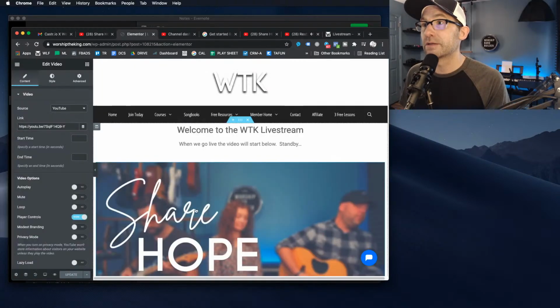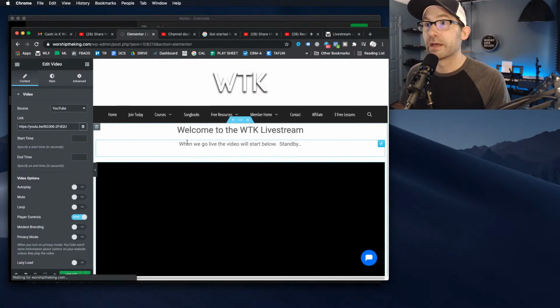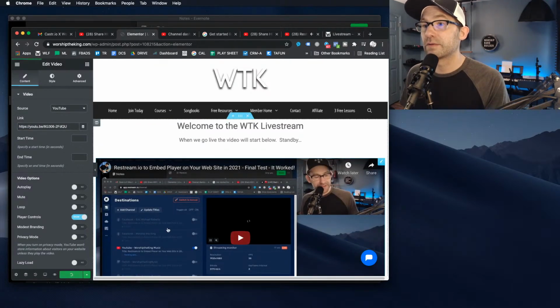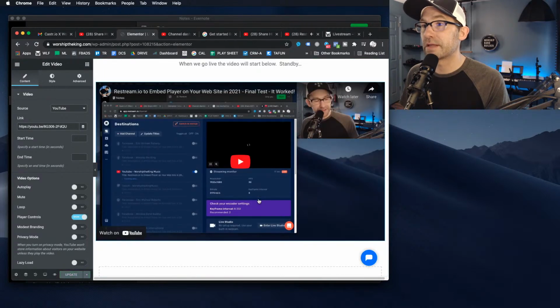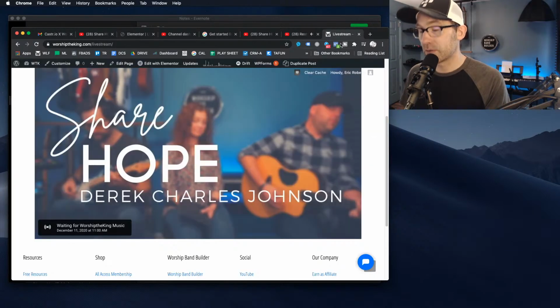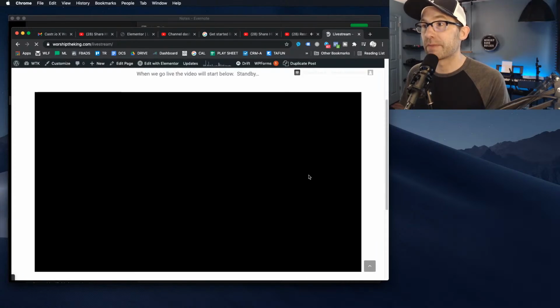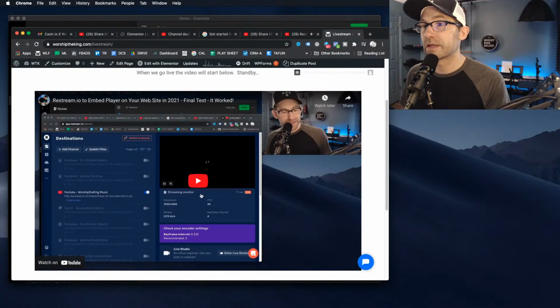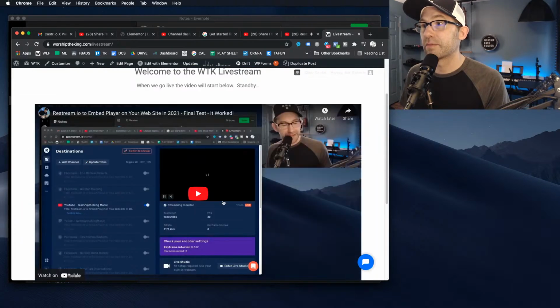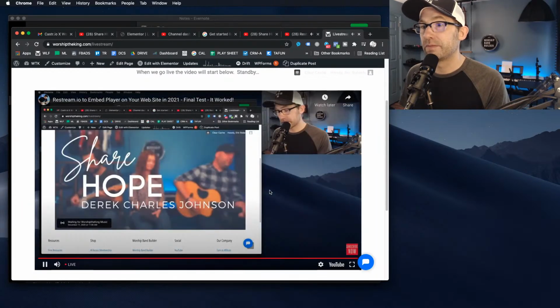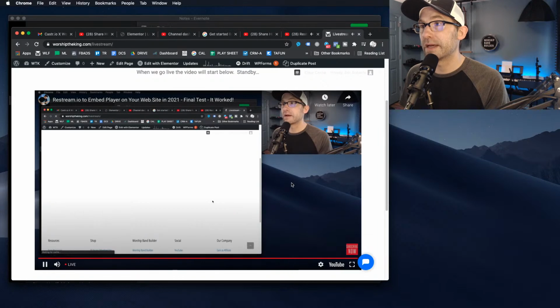Then I go over to my Elementor and I would put this embed code here, and this would be my live stream, and this is happening on the website. So then when I go to the website and I refresh, I would have my live stream happening right here. It looks like I would have to click play, and it would put me into the live stream. So that's perfect.